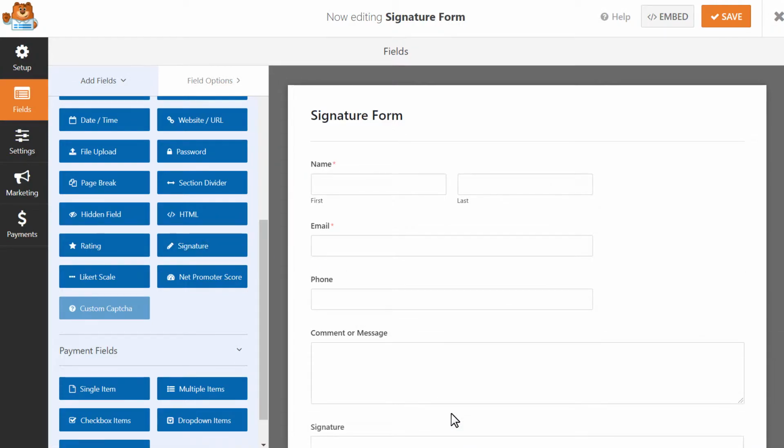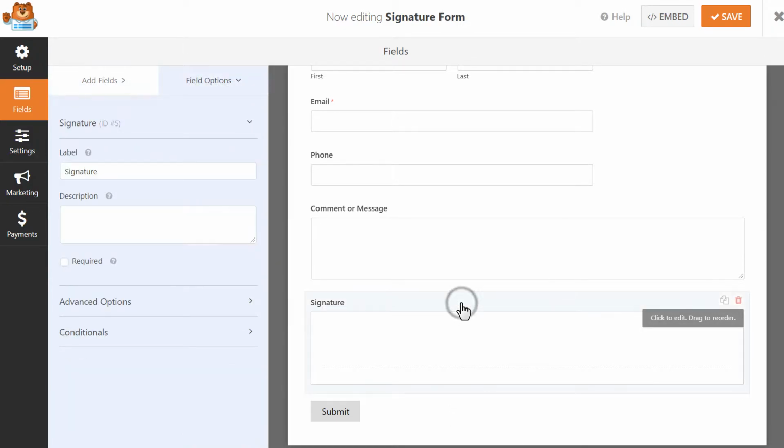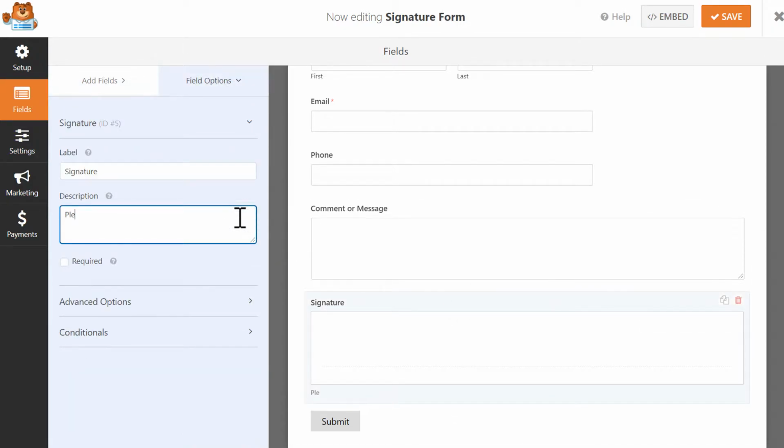Users will be able to sign the form with their mouse, or if they're on any kind of mobile device like a smartphone or a tablet, they'll be able to use their finger or a stylus. Next, you'll want to click on the signature field to open its settings and check the box below the description text field called Required. Checking this box will make the signature field in your form a required field, meaning that a user will not be able to submit the form without filling this in first.